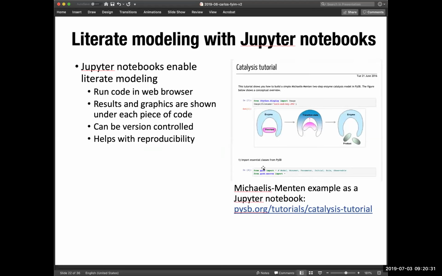This was introduced by, what's his name, Knuth, many years ago. And the idea was, could we make the code the document? So by using Jupyter Notebooks, we can make the code, run it in a web browser, run it locally. The results and the graphics are shown with the code. These notebooks can be version controlled.